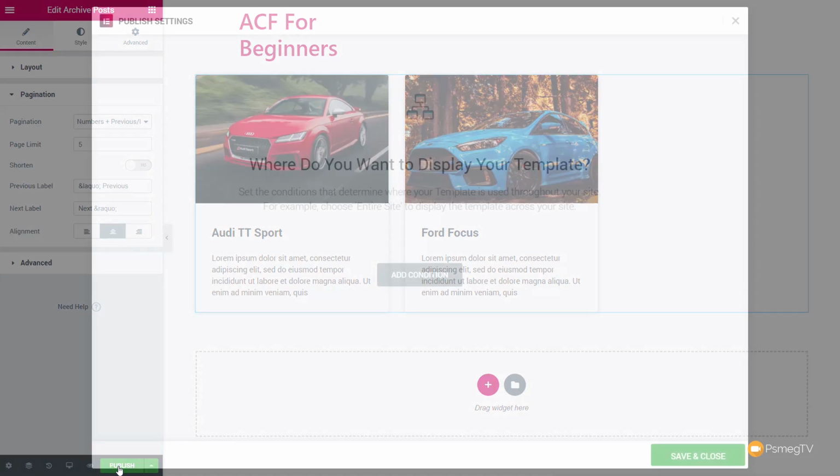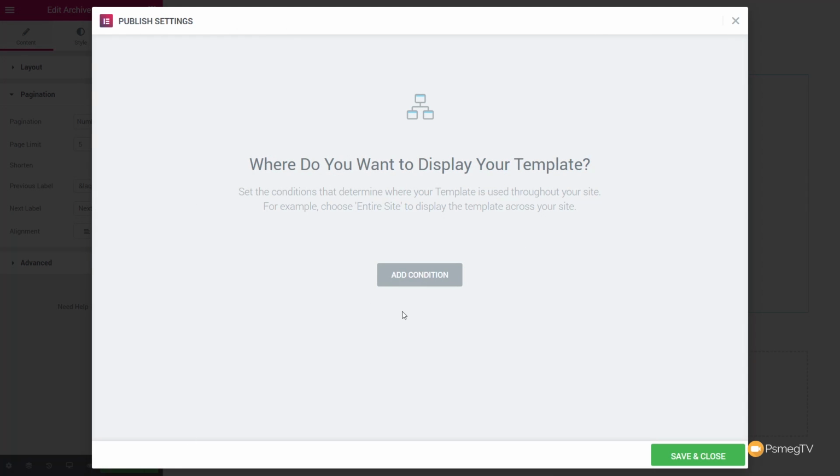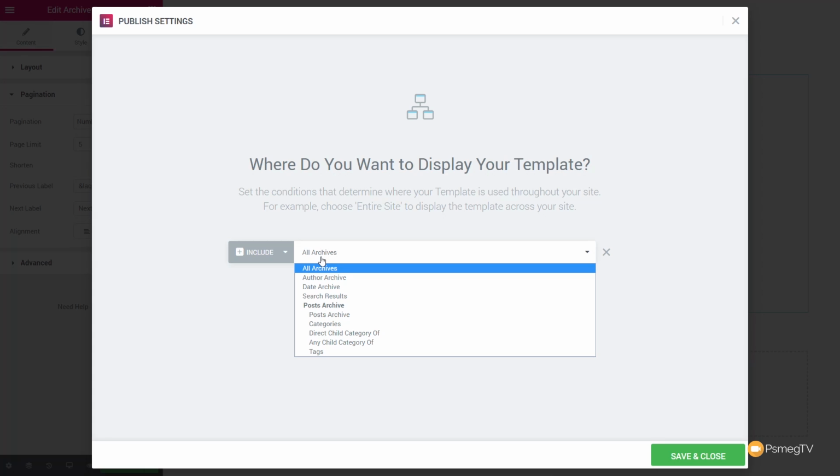We'll say publish. And again, we're taken through to that condition section. So we'll say add a condition and you can see pretty much works the same way, but obviously because we're dealing with an archive, then the condition that's going to be used is going to be slightly different. So at the moment it says all archives, and we click to expand that, you can see we have a different set of ways of going through and specifying exactly what archive this would be used on.